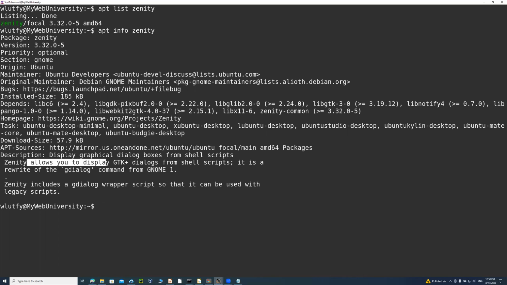Zenity allows you to display GTK, GNU toolkit, dialog boxes from shell, and it is a rewrite of the GNU dialog. So the GNU dialog was already available, and Zenity rewrote that one. It's a very good graphical toolkit that you can use to create dialog boxes on Linux and Unix machines. Normally, as a standard installation of Ubuntu or Red Hat or something, they don't have it unless you install the developer version or you just install the package.